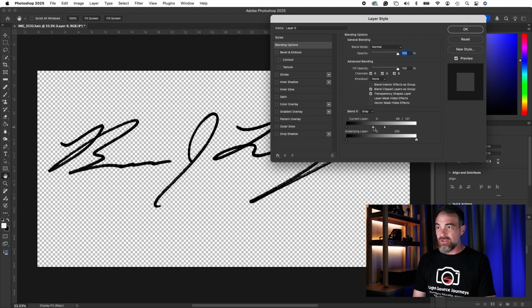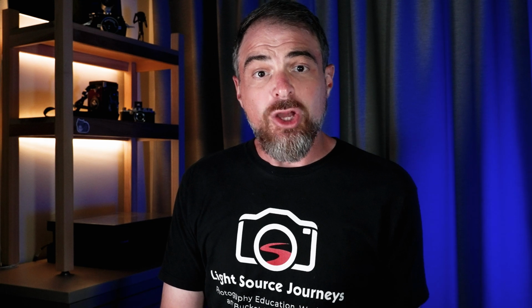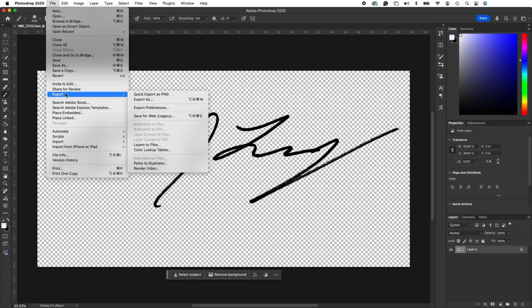This is gonna help refine the edges on that and kind of create a little more content in there. You can see some of the texture of the marker pulling through. And there we go. Now I'm gonna go export this as a PNG file. Export as.